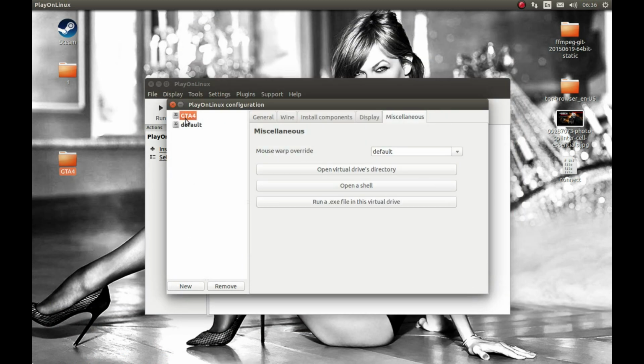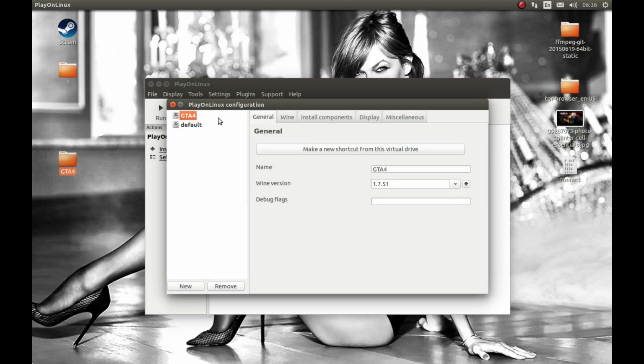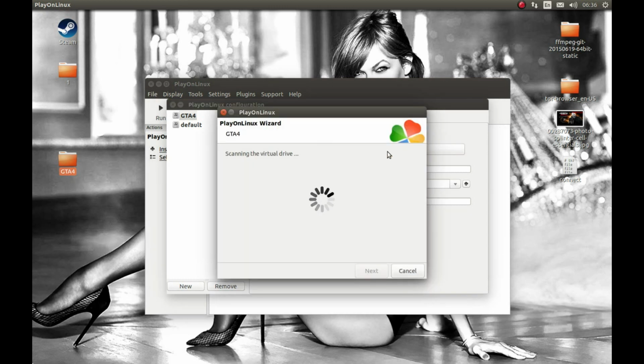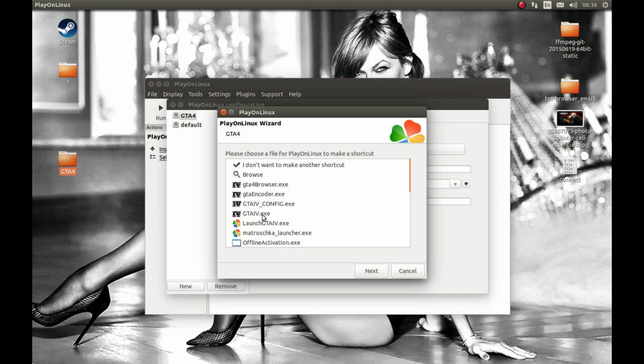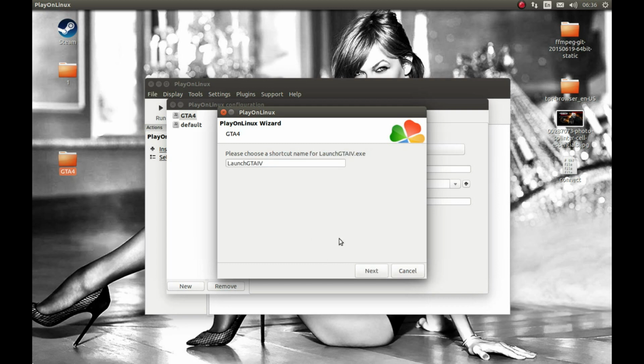Now let's create a shortcut to start the game. I'll press General, GTA4 and General, and make a new shortcut from the virtual drive. It will scan for all the files it thinks that it can create a shortcut out of. And we're gonna select one, this GTA, where is it? Launcher GTA4. This is what we need. Next, next. And finally, I'm gonna show you this step.